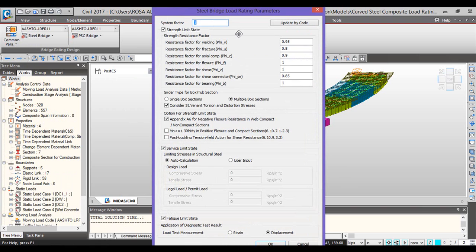As I mentioned before, here you can define a system factor, and you can tell the program which limit states you want to use for the definition of this particular rating. If you just want to use the fatigue, you can uncheck the other limit states, and then the program is gonna use the fatigue only for that particular load rating.